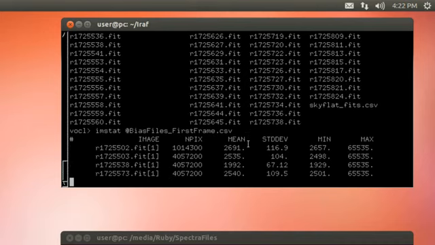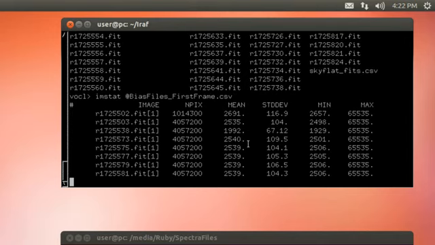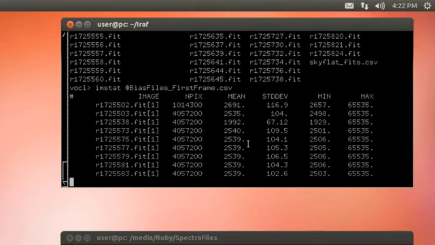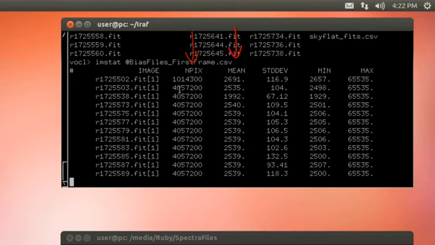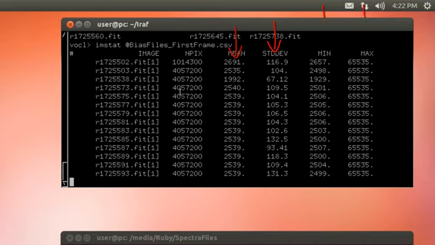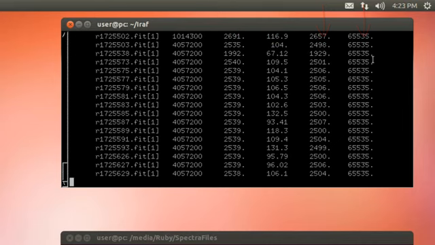This is going very slow for me, but don't worry, in your case it will be much faster. Here we can see that for every image, the number of pixels, the mean, the standard deviation in the pixel value, minimum and maximum values. From this table you can decide which bias deviate too much from the rest.